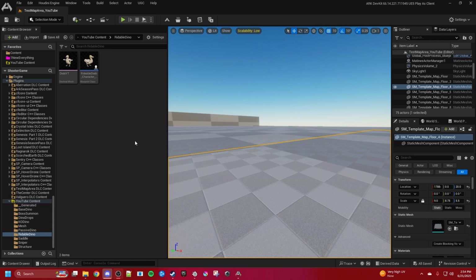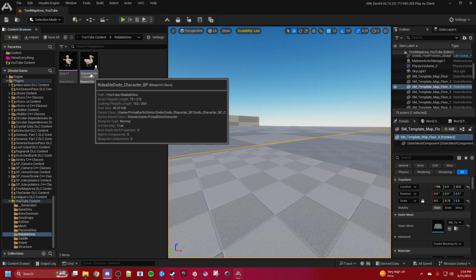We're back again with another Ark Dev Kit tutorial video, and today we're going to be going over how to make a dodo that is unrideable, a rideable dino, so you can enjoy your time exploring Ark on a massive or small dodo. First things first, you're going to want to copy or create a child of your dodo.